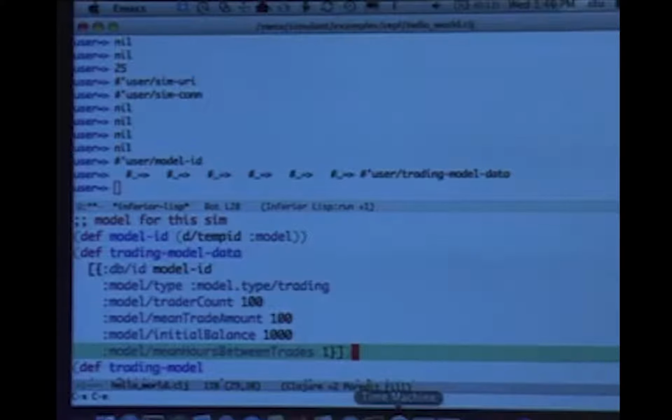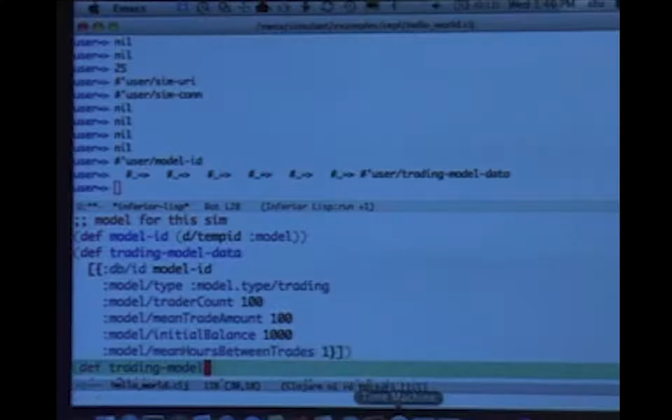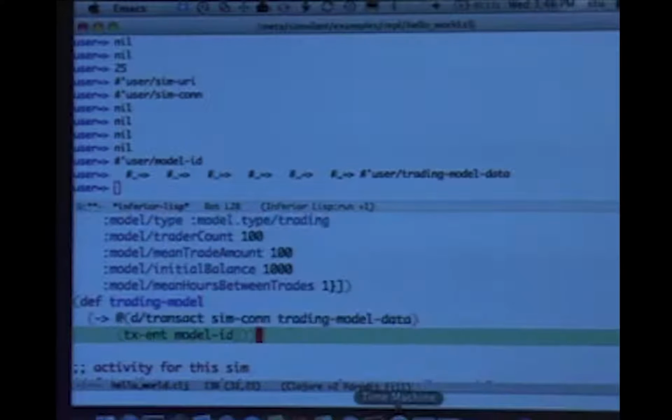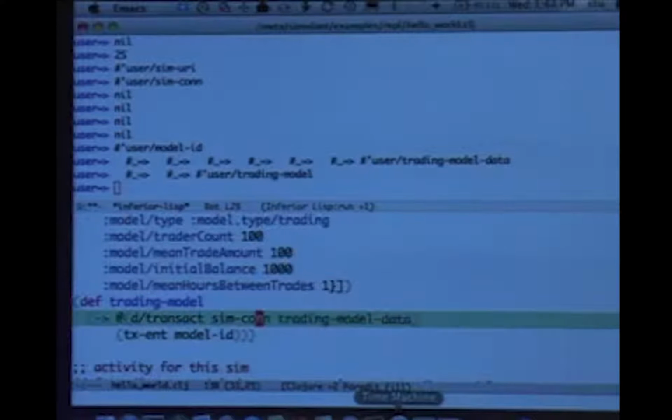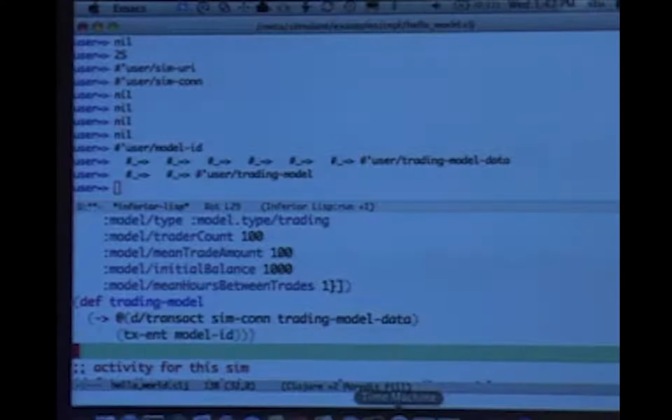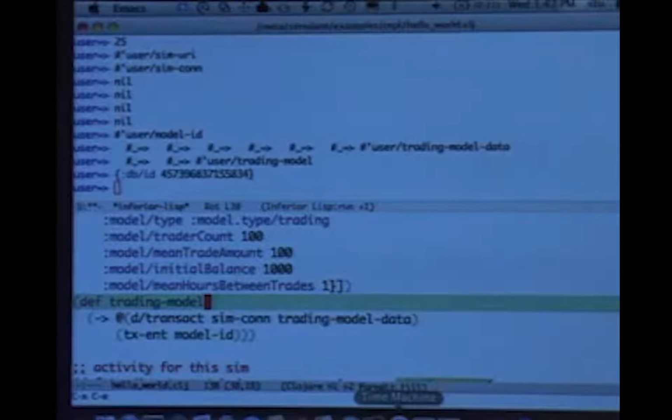A real model would have, for one thing, just having means is probably not good enough, right? It would be a mean against a particular distribution. So there's a lot of things that you could add here to flesh this out. And now we're going to create that model and stick it in the database. So transact it into Datomic and grab out the entity associated with that so we can see there that guy is.